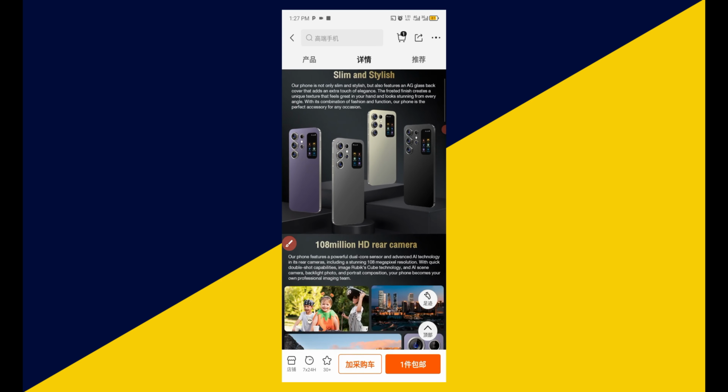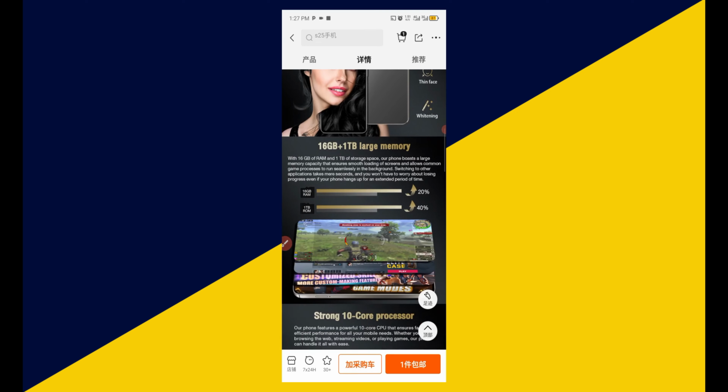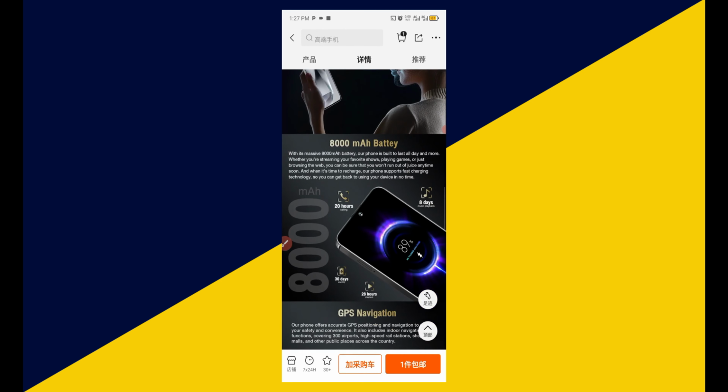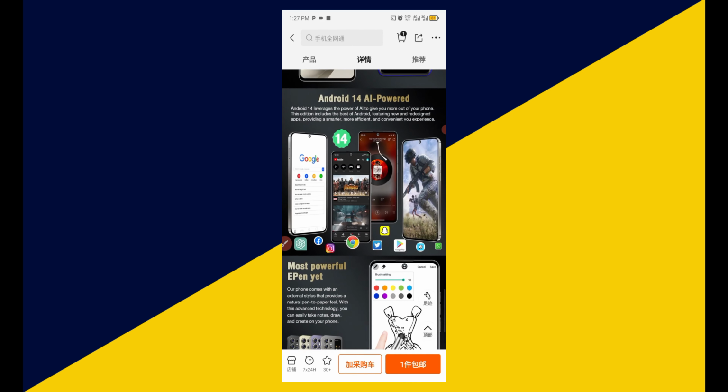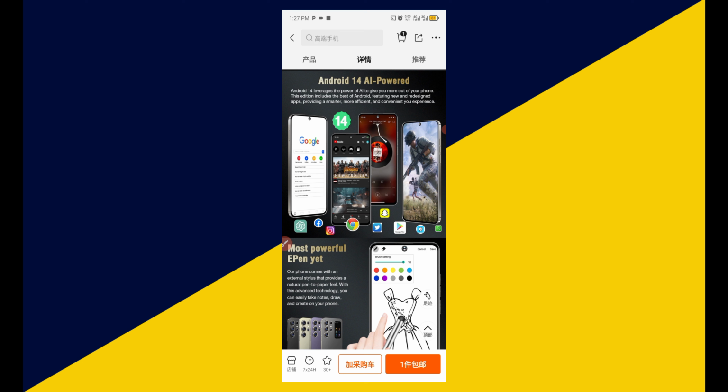You can scroll down and see more product pictures right here. Continue to scroll down. The more you scroll down, the more you see different types of product pictures. However, this depends on the number of product pictures that has been uploaded by the supplier.